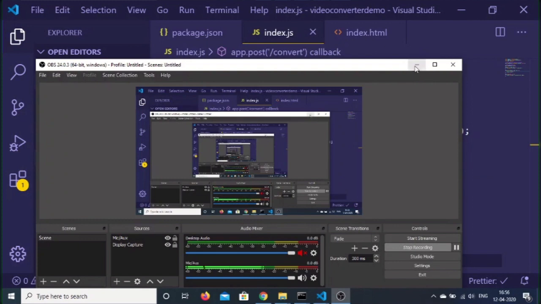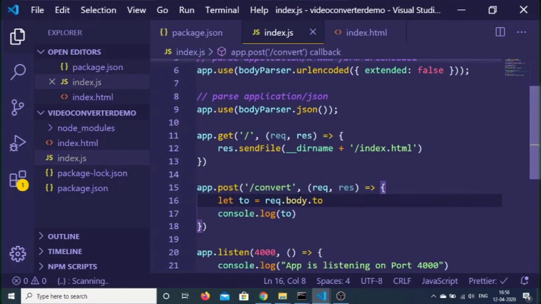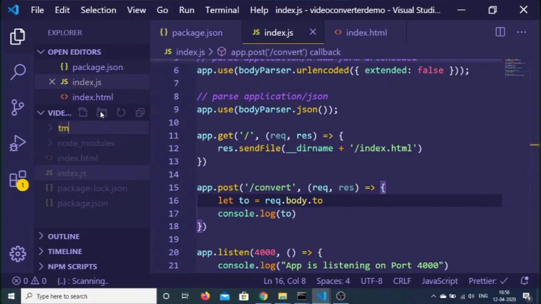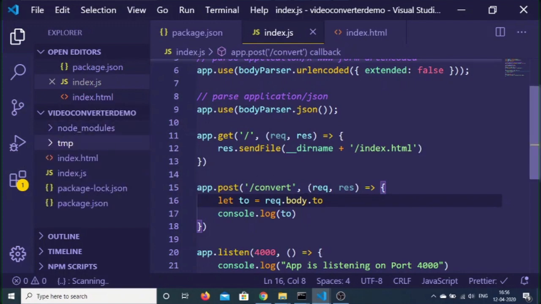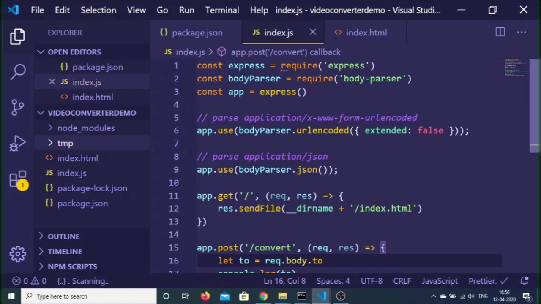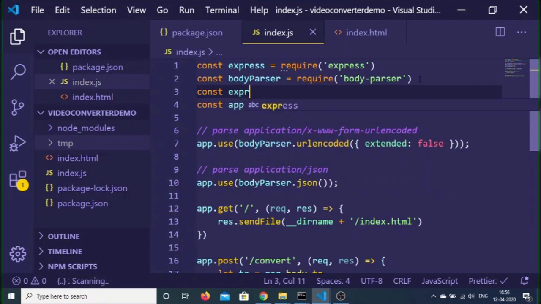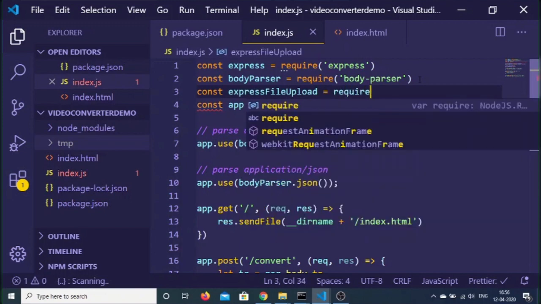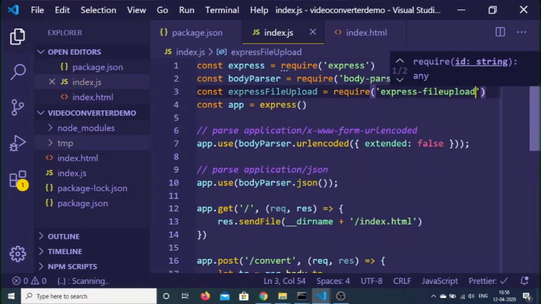The error was, guys, before we console log this value, we also need to configure our temp directory as well. So just in the root directory create a temp directory. So here inside this directory we will upload all the files which need to be converted. After creating this temp directory we also need to import our express file upload middleware like this. So just write here express file upload, and we need to require it, express file upload, and now we just need to use this middleware.